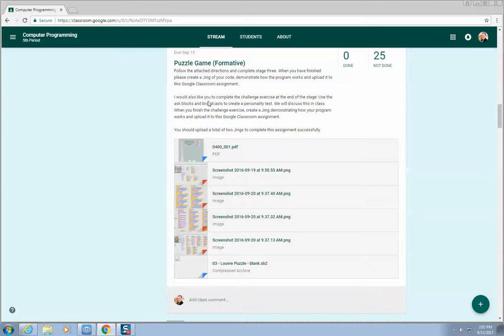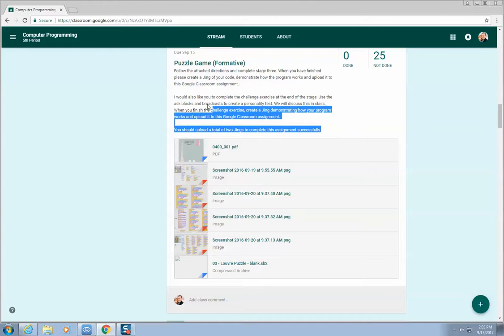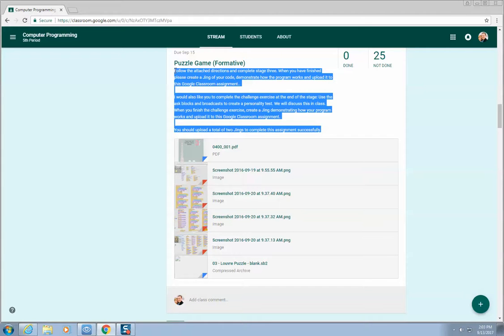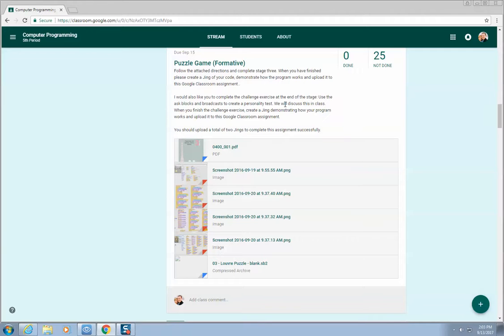Hello, so in this video I'm going to talk about how to complete this puzzle game. I know a lot of people are having questions and problems with it, and these directions quite honestly aren't the best. So in this video I'm going to talk about exactly how to get this done, how to start it, what to upload, how to finish it, what I'm looking for in part 2, all that kind of stuff.